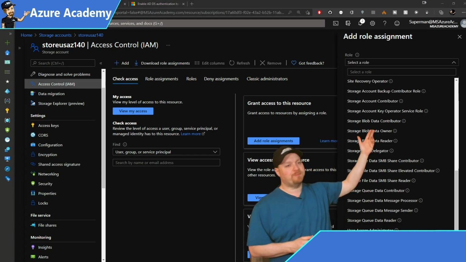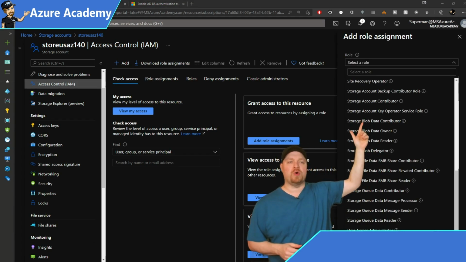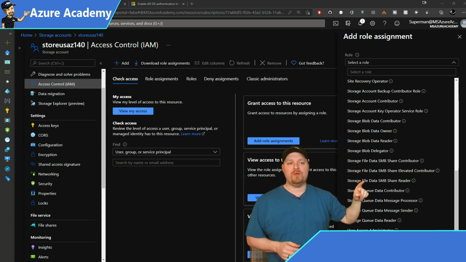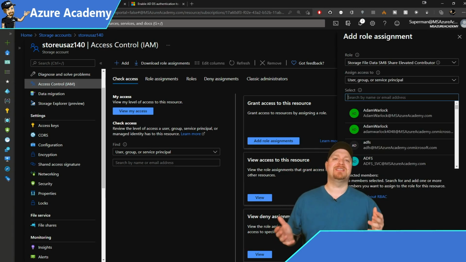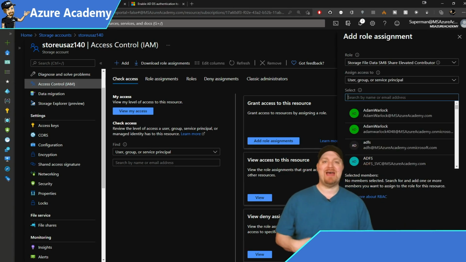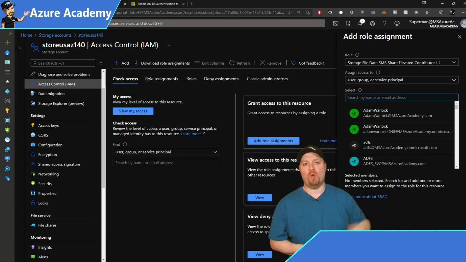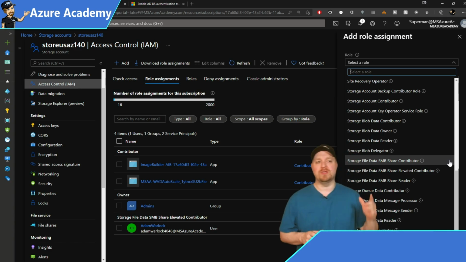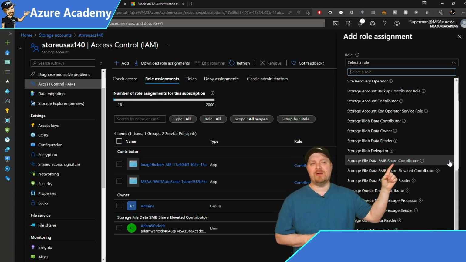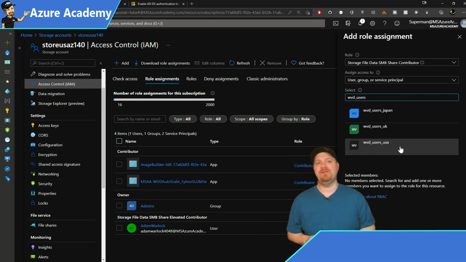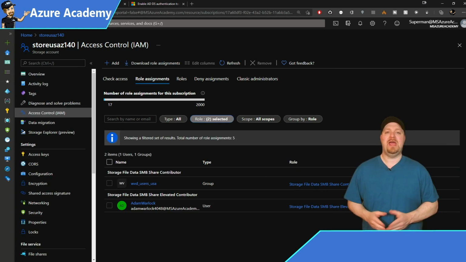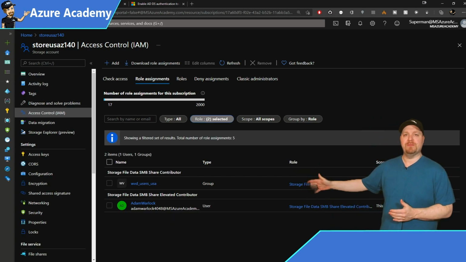When you do, you'll get this pop out here and you wanna choose your role at the top and scroll all the way down until we find the Storage File Data SMB Share Elevated Contributor. Then you'll need to select your user that you want to have those elevated contributor rights. Now in this case, I'm gonna choose Adam Warlock, then go ahead and add another role assignment. This time we want the share contributor. And because this is the East US, go ahead and search for that WVD users USA group. And when you're done, you should have two different permissions assigned.